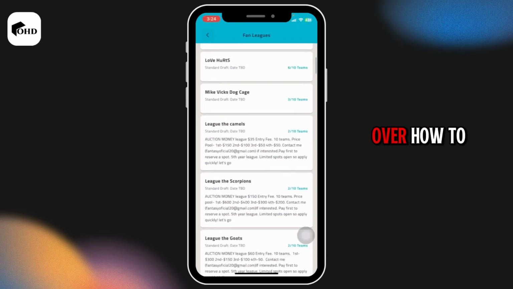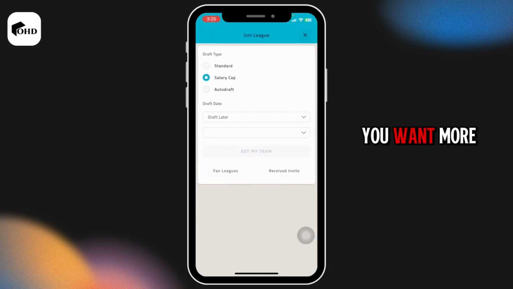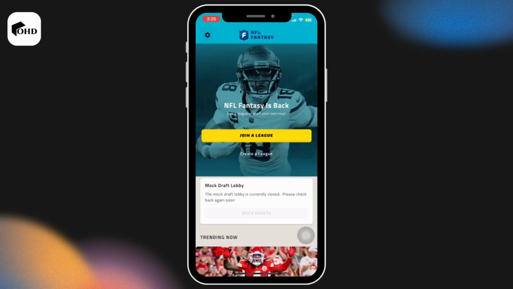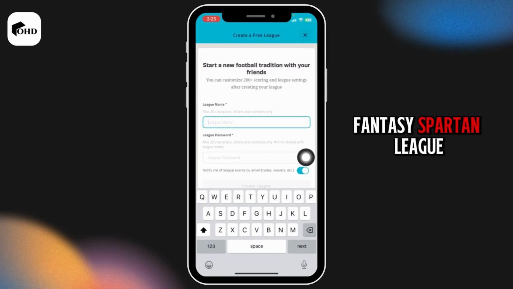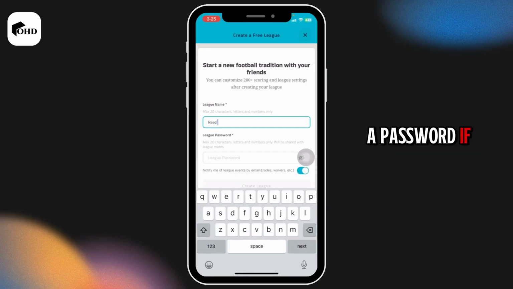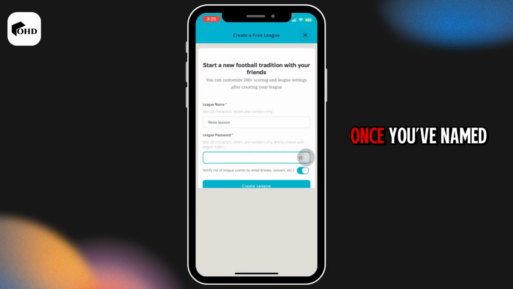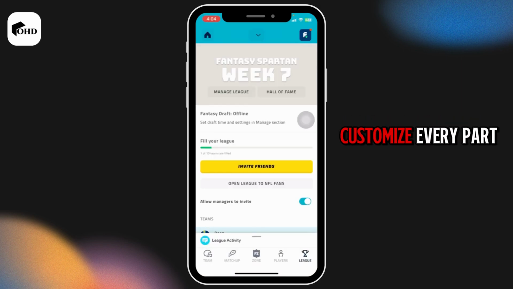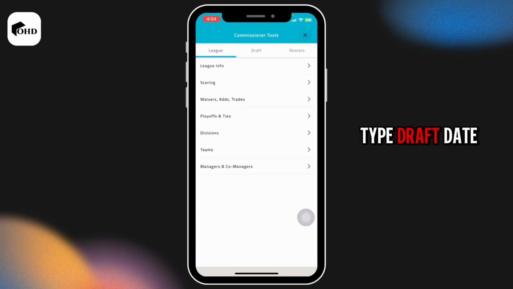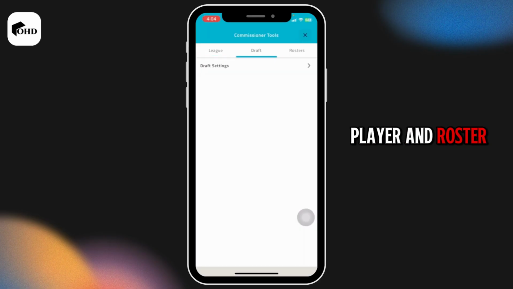Next, let's go over how to create your own fantasy league if you want more control over the experience. From the main menu, tap on Create a League, then give your league a name, for example, Fantasy Spartan League. You can set a password if you want to make it private, or leave it open for anyone to join. Once you've named it, tap Create League. You'll then be taken to your league management page, where you can customize every part of your league. Here, you can set your draft type, draft date, pick time per player, and roster size.